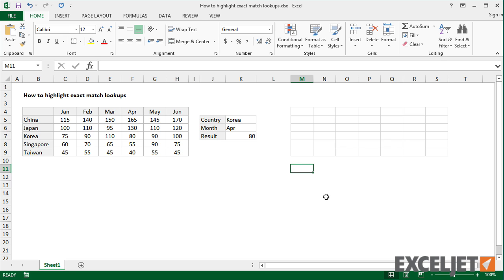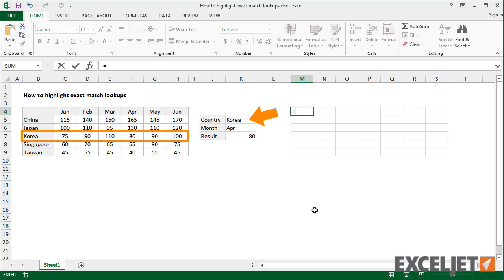Let's do the country first. We need a formula to highlight all cells in the same row as the country value in K5, which is Korea in this case. Starting with the upper left cell, I can write a simple logical expression. B4 equals K5. But we'll need to lock some references.